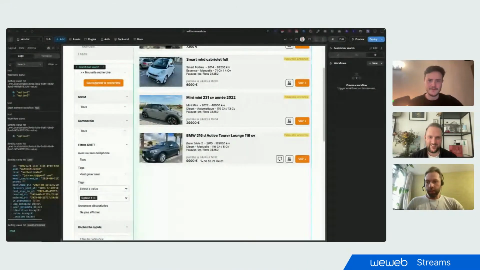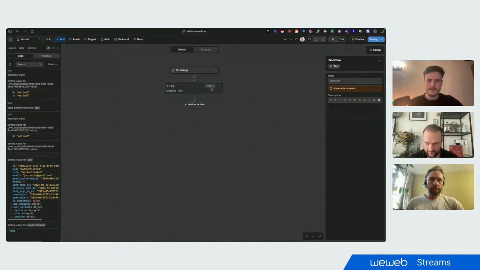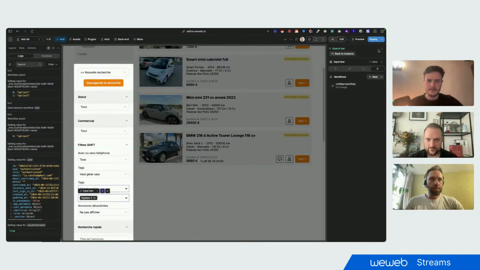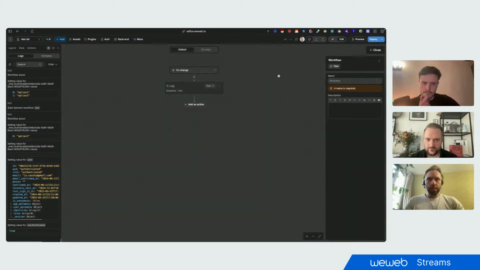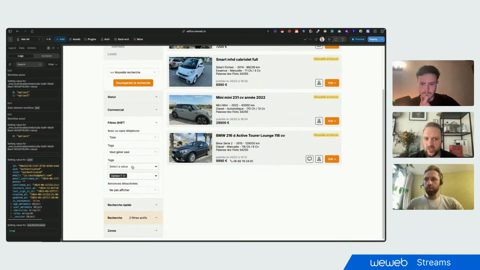I'm going to share my screen. Yeah, it's on the multi-select, the new multi-select element. Okay. So what I did on this input, I have a workflow. I deleted everything, just to test. It's unchanged, I think. It's disabled here. Yeah, because the workflow doesn't get triggered. So that's why I did this.